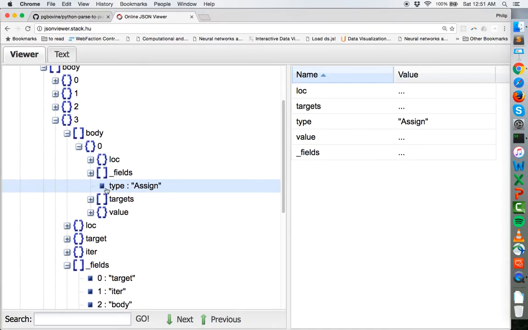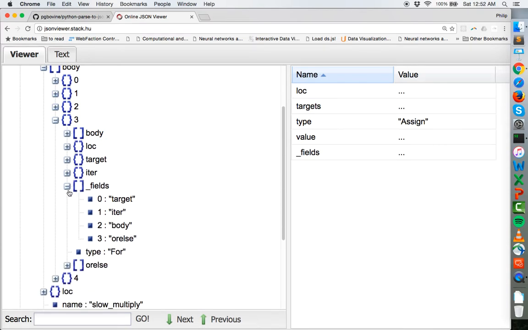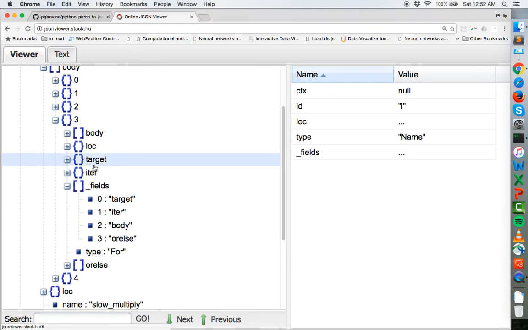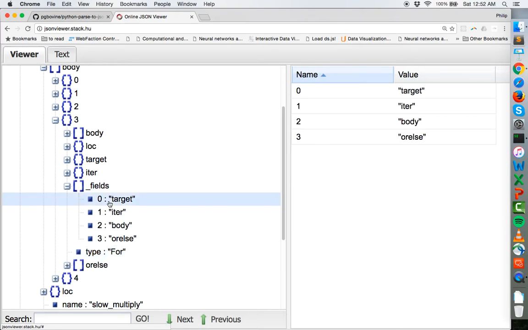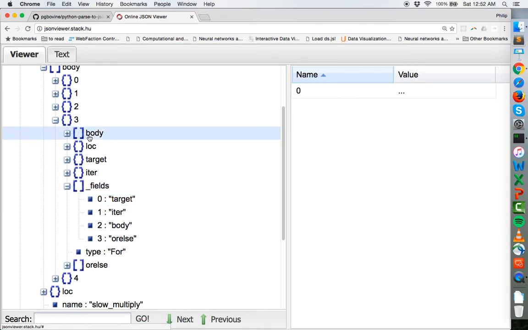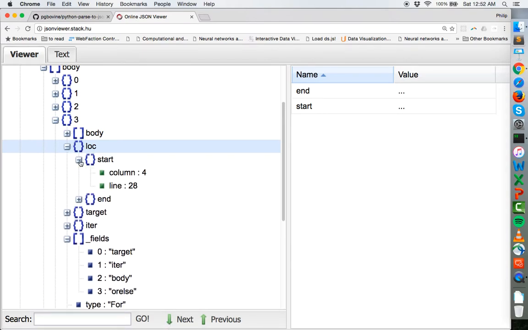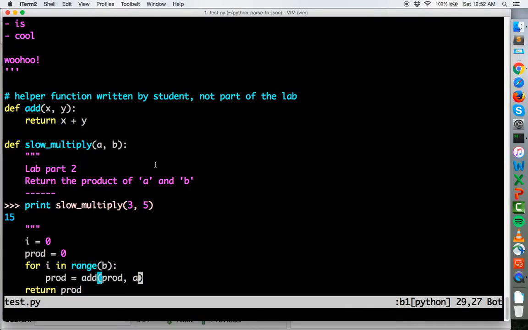So the most important thing is that every node has an underscore fields. And by looking at underscore fields, you know what fields are available for you to observe and recurse into. Because you notice how every type of node has a different set of fields, right? But if we have an underscore fields thing, we can dispatch on that and recurse inward and handle all the cases. And LOC, again, is present everywhere. It's present in all of the nodes. Okay, so that's the normal case.